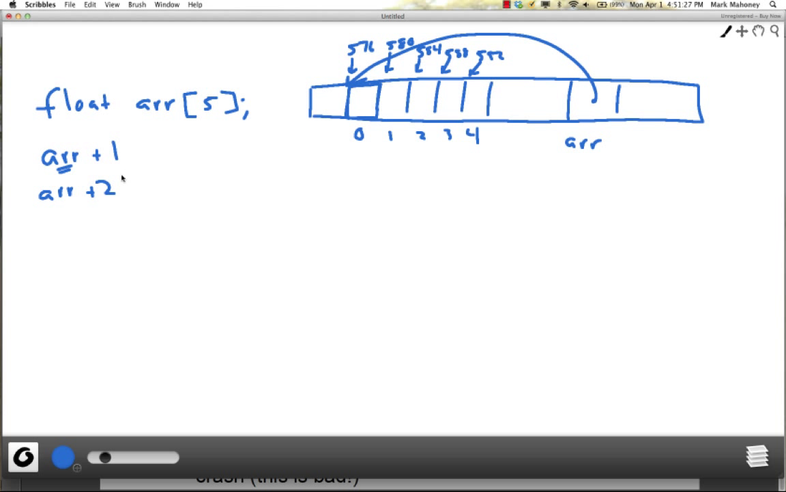Okay, when we add 1 to a pointer, right? So right now ARR holds the address 576. Adding 1 to it will not make the address 577. Instead, it will make the address 580 because a float is 4 bytes on your machine. And the compiler knows what type of pointer we have. That's very important, specifically so that when we do some pointer arithmetic, it knows how many bytes away to move.